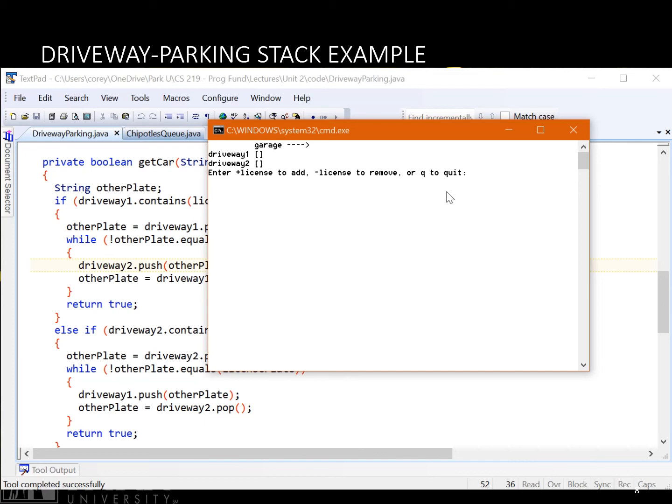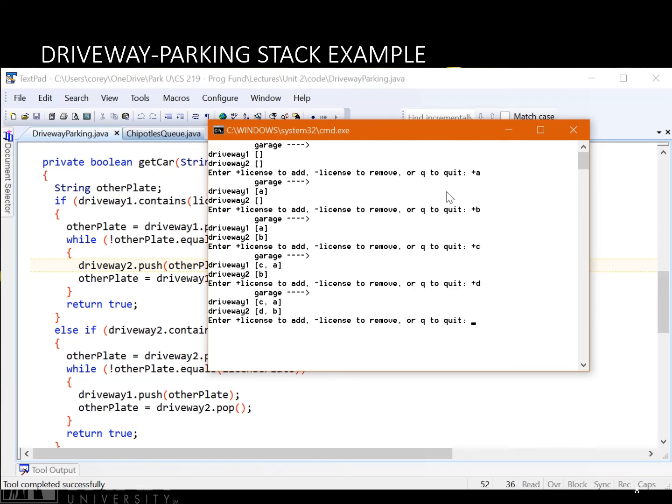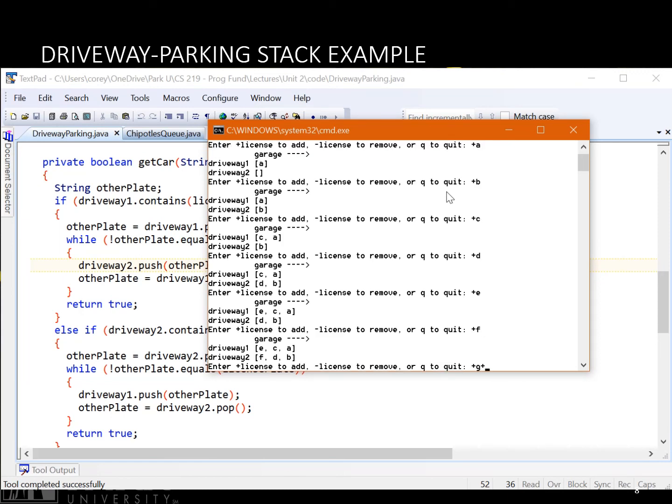So if we type in license plate, and we'll use letters as our license plate. So we're going to add A, right? Okay, we're going to add B. And like most sane people, they're going to load themselves into the driveway that's shortest, right? That has the least amount of cars in it because they want to pull up as far as they can. So we're going to add a C, we're going to add D. We're going to add E, F, G, and H. All right. So now we've got 8 cars in the driveway. Okay, we got a good party going on. And remember, the garage is here where A and B is.